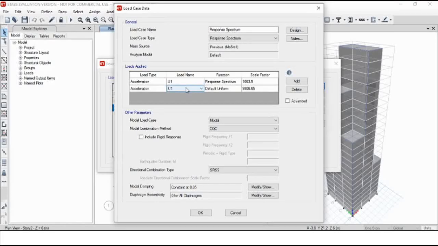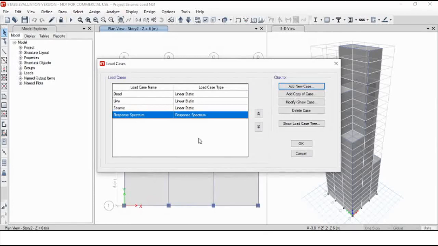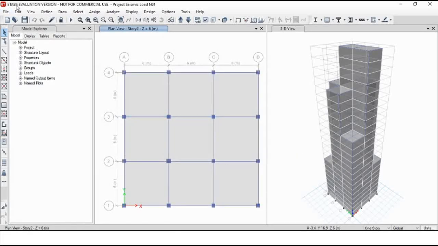So we'll add another one. We'll change it to U2 for Y direction and change the function to response spectrum, again changing the scale factor to 1663.5. The rest of the values would remain as it is, so we'll click on OK. We'll click on OK once again. So our response spectrum load case is defined.